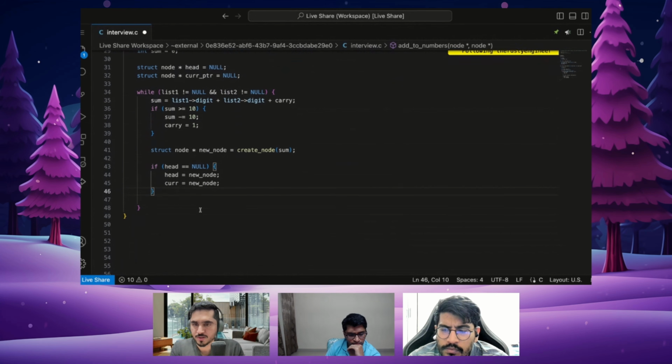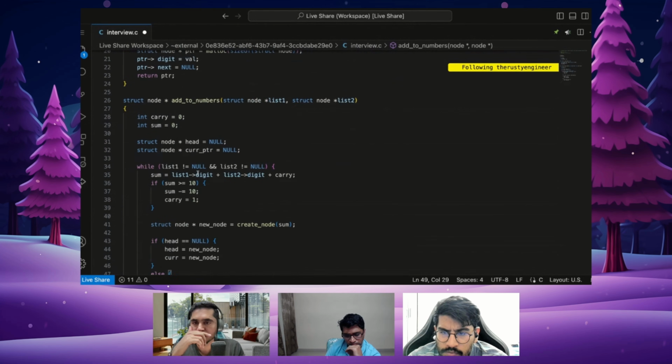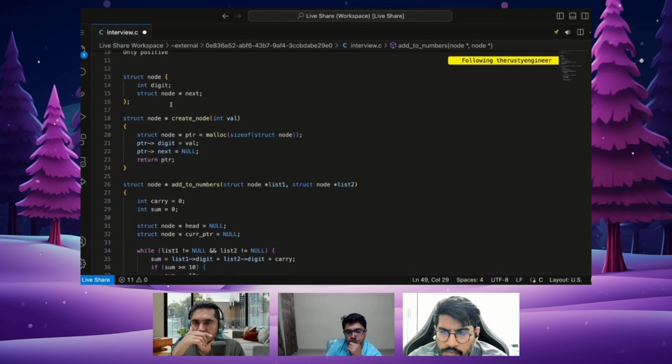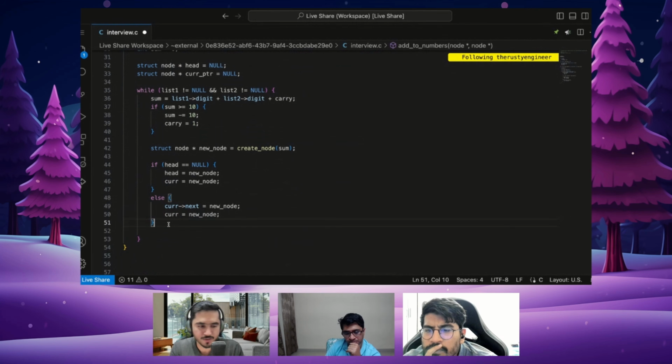Right? And then in the else case, now I have more than one node already present. So the current next would be the new node, and then current would now point to the new node. So I'll just explain what I did here.